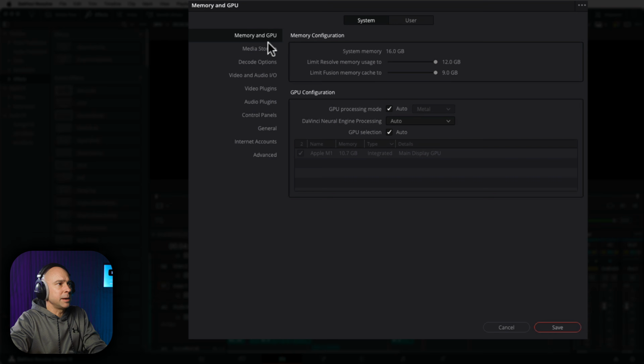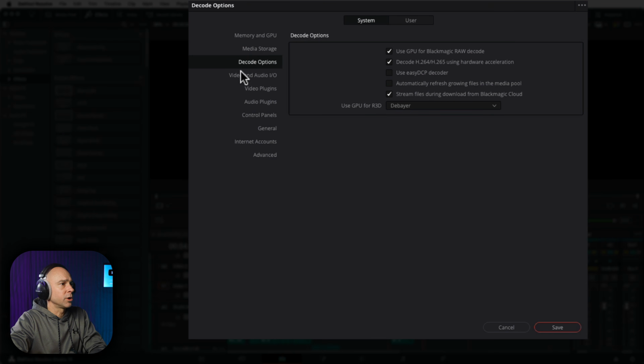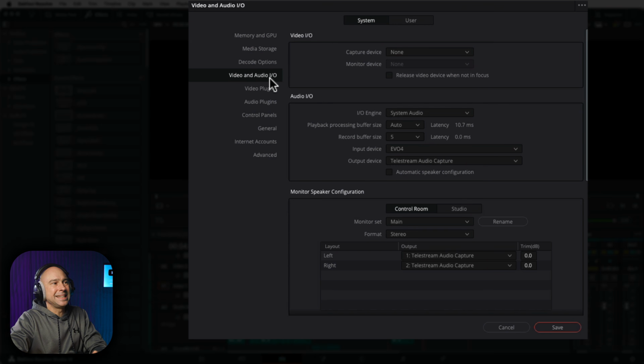So let's just start at the top. Memory and GPU, you want to max that out, right? You want to use as much memory and GPU as you have. The more you have, the better. Media storage, if you want a specific location for things like your cache files and things like that, you can add that in right here. Decode options, you don't even have to worry about that. Video and audio in and out.